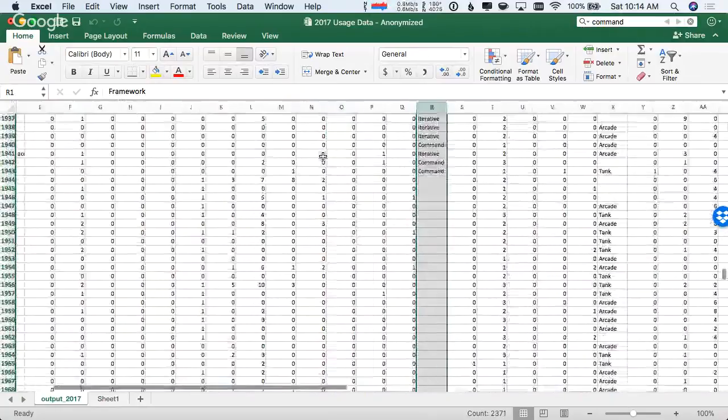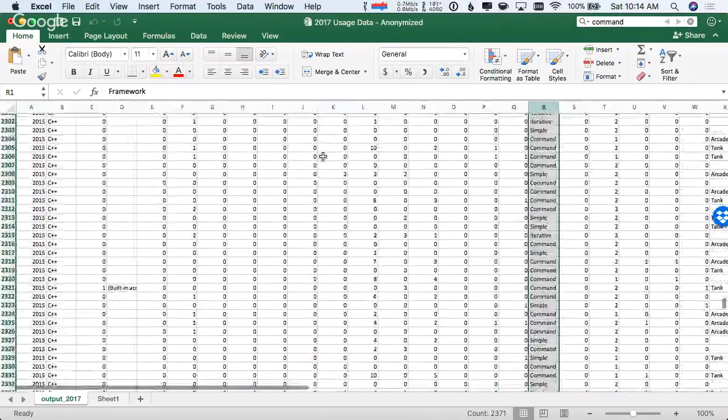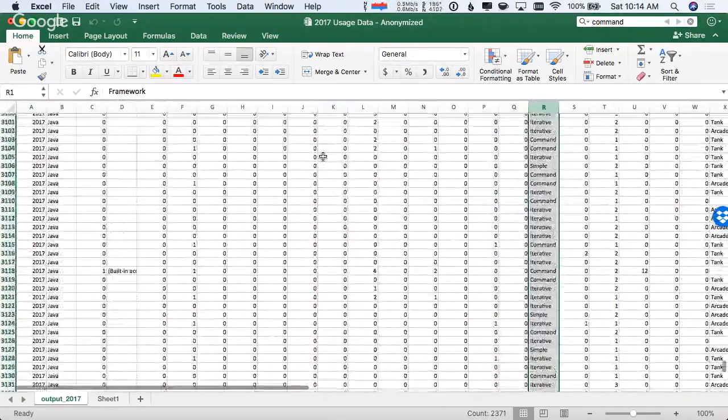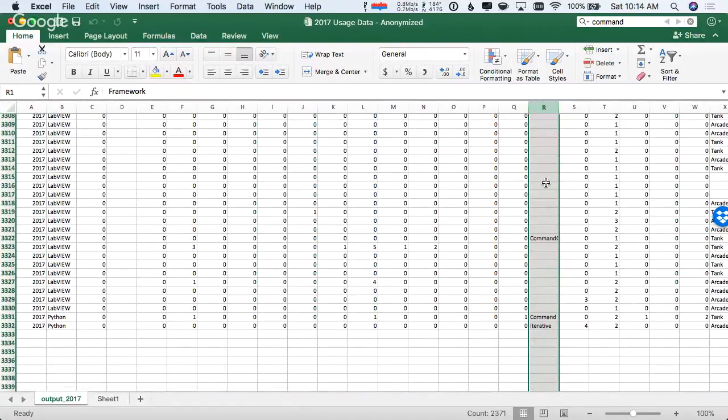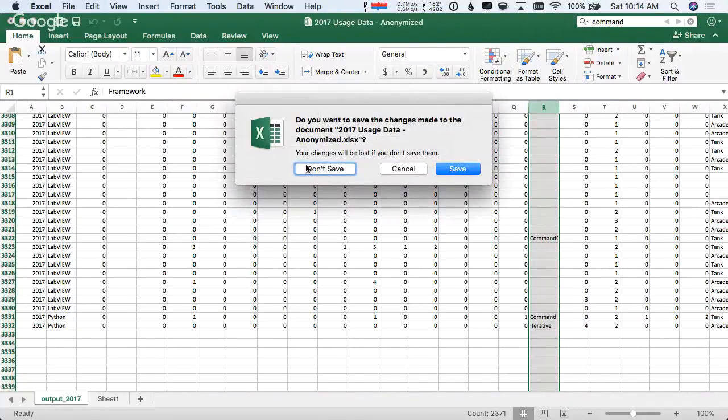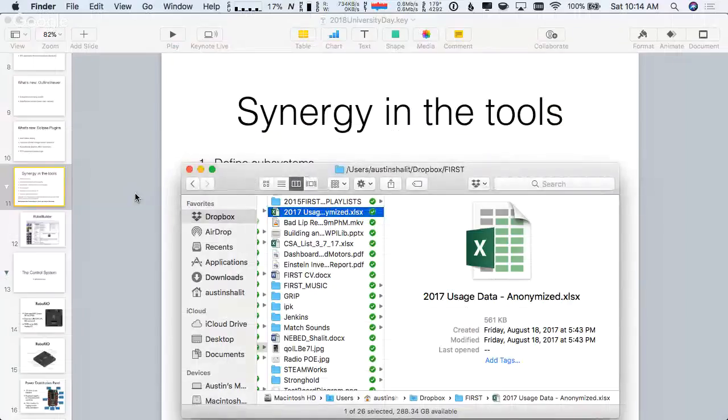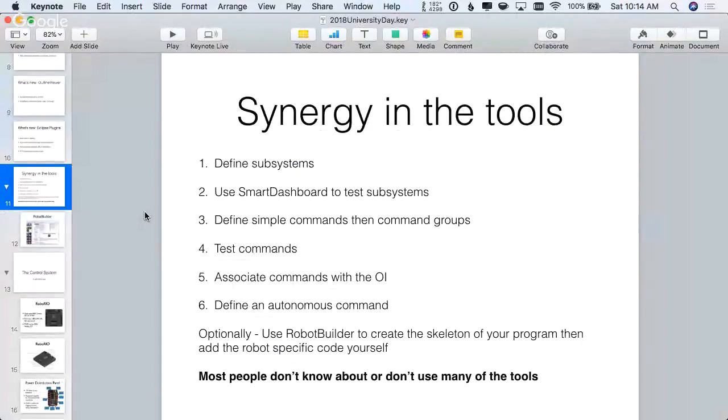So if you look at this, the ones that say command are the ones using the command-based framework. Of the C++ and Java teams, most of them are using it. And then, like I said, the real high-end teams, like 971, do their own thing. And the other teams who don't know that this exists don't use it. But otherwise, everyone's using it.